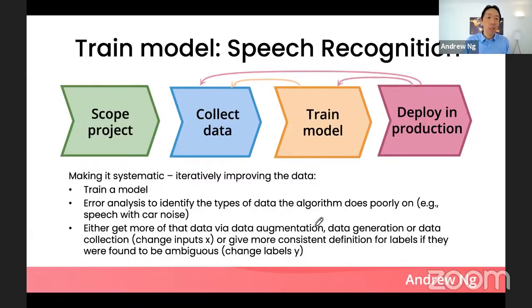So you can either get more of that data via data augmentation, data generation, or data collection, or give a more consistent definition for the labels if they were found to be ambiguous. It turns out that systematic processes like these, of error analysis followed by changing the data, are important because in machine learning, we always want more data, but for speech recognition, it's not nearly as efficient to just say, let's collect a lot more speech data.